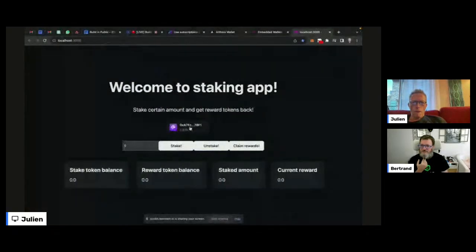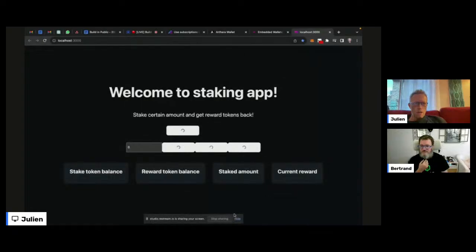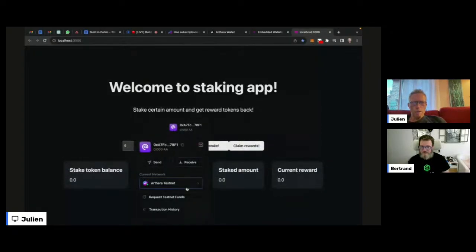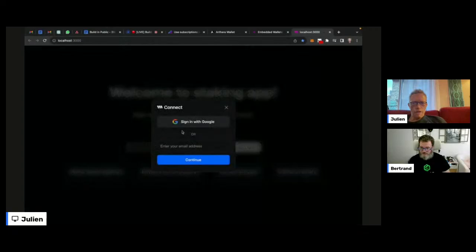And what does it give? Let's see. So I'm refreshing this. That's probably because I'm already logged in. I can disconnect and then connect again, and ta-da! This is that sort of Google sign in that we have here.